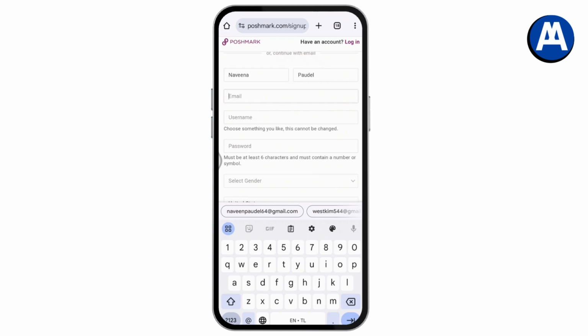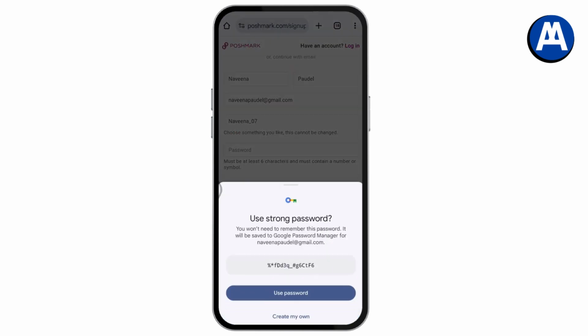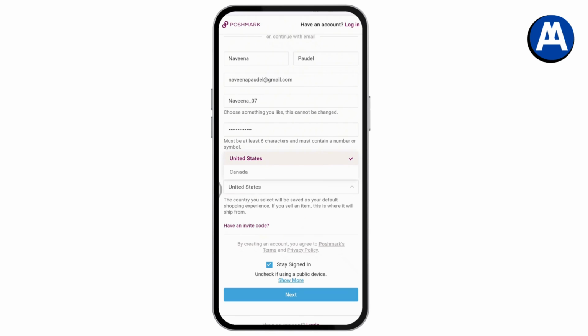So enter your email address and then enter the username. And after that, enter your password. Make sure to enter a strong password. And after that, select your gender and go with the states. So if you're in the United States, you can choose that, or go with Canada if you're in Canada.